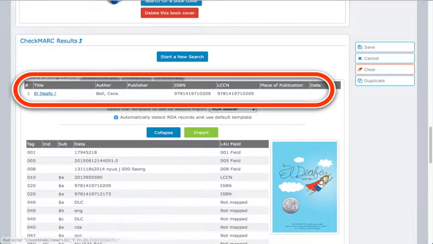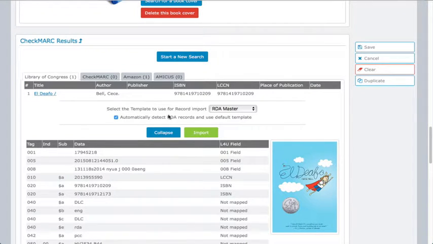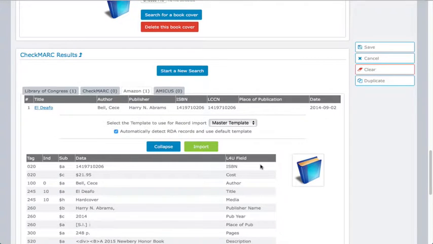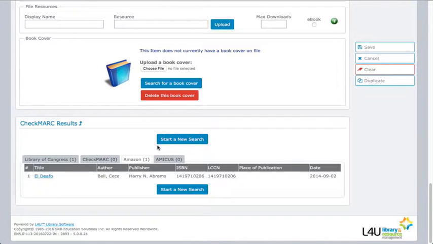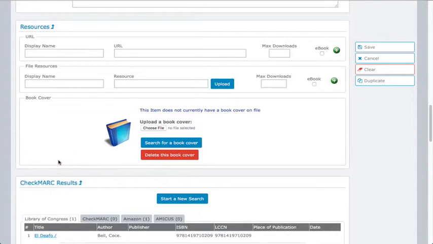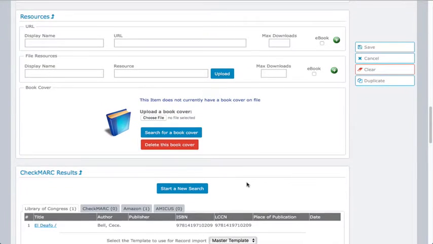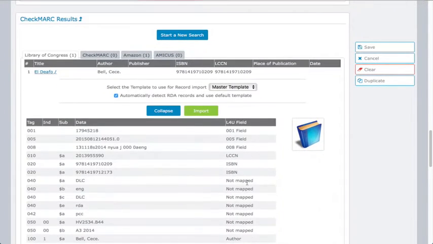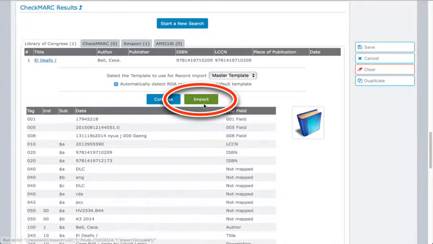If the summary here and the book cover match, then all you have to do is click import. If the record is not to your liking, click one of the other tabs that has a hit. In this case, Amazon. The collapse button allows you to see and review any other hits from that service. Of course, we only have one hit, so there aren't any other records to look at. However, I have a fondness for the Library of Congress service, so I'll click that tab, review that record, and click import.